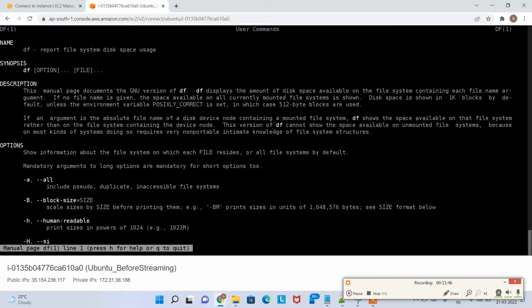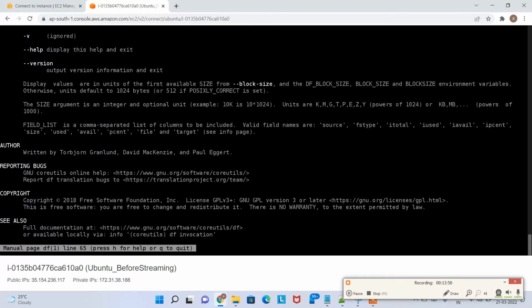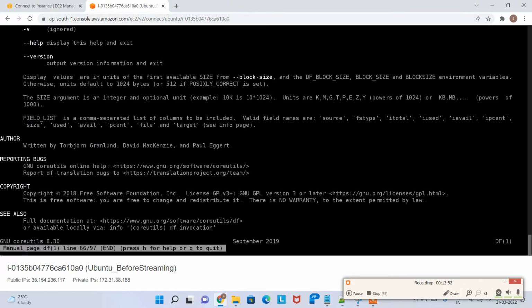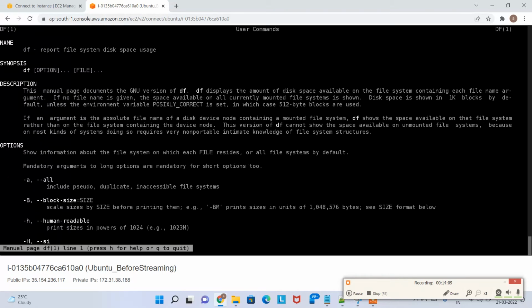Here you have to press the f key. If you press the f key, it will move to the next page. And at the last you have to press the q key, and then it'll come back to your terminal. So man is equivalent to df --help, but the manual page will give you a detailed explanation. man df, if you hit enter, you get this page.